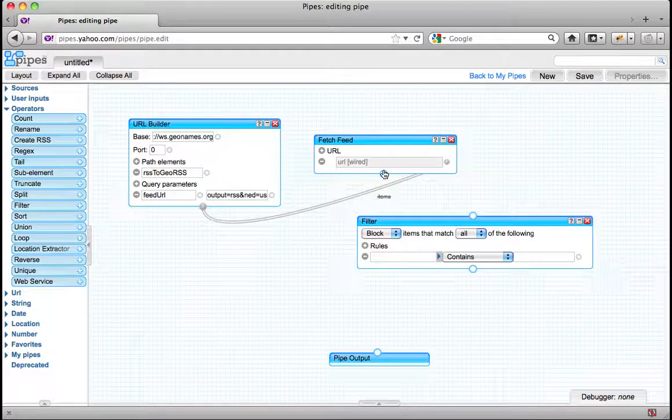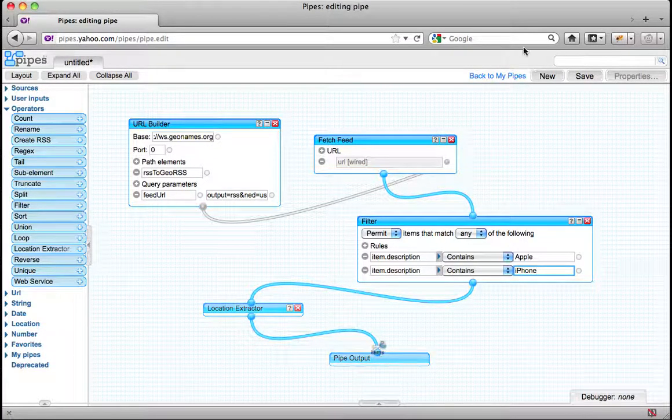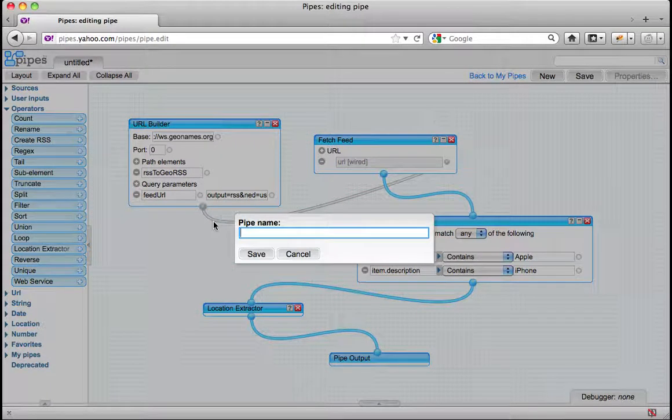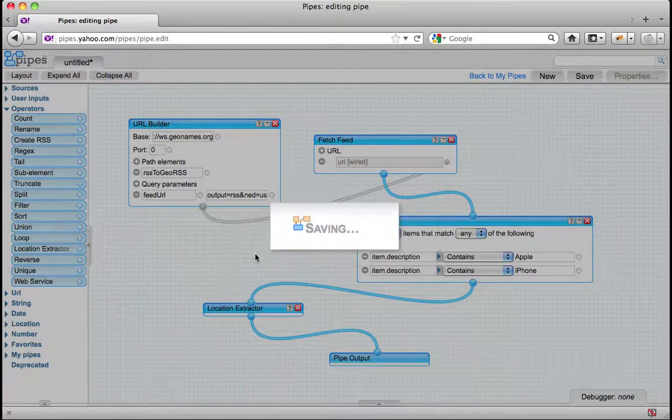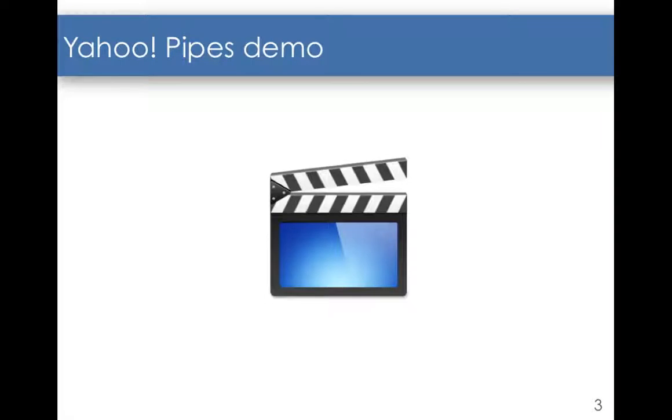Then we need the filter component that will select the feeds related only to Apple and iPhones. Then we'll use the location extractor, which is in charge of plotting the data on a map. Finally, we connect to the pipe output and we can save our new composition. As you can see in this example, building even a simple mashup can be a challenging task and may require a lot of background knowledge on mashup composition.